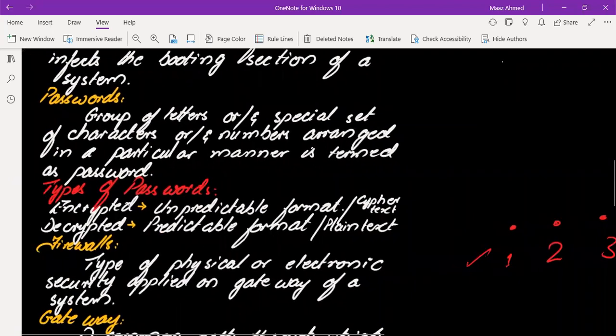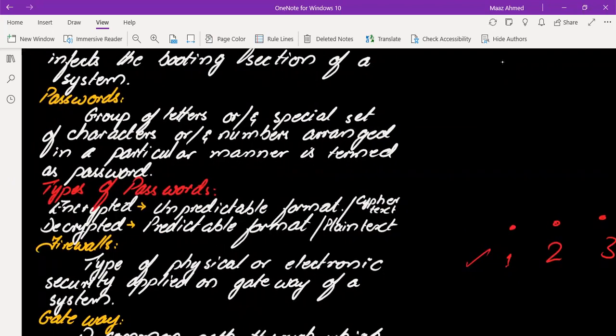Okay. Similarly, encrypted text is also known as the ciphertext. Cipher, C-Y-P-H-E-R, ciphertext. You may find one more spelling for cipher, that is C-I-P-H-E-R. Different books have different spellings, so you may consider any one of them, no issues with the spellings. Decrypted means anything that is in the predictable format or in plain text.